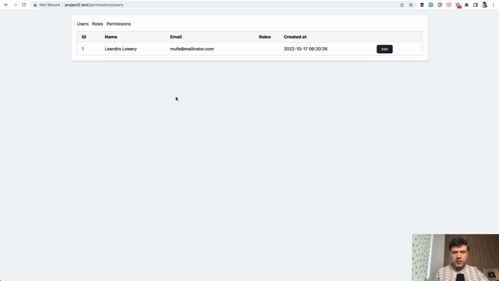Now we refresh, it looks a bit better. So what do we have here? We have a table, or in fact 3 tables, 3 menu items. You can manage users and assign the roles to them. For now, roles is empty, and then separate menu items for roles and permissions.